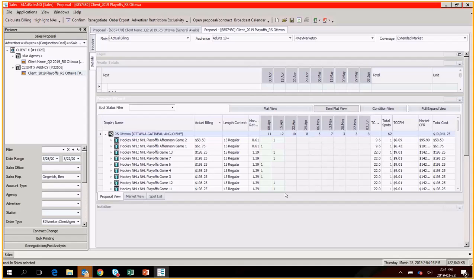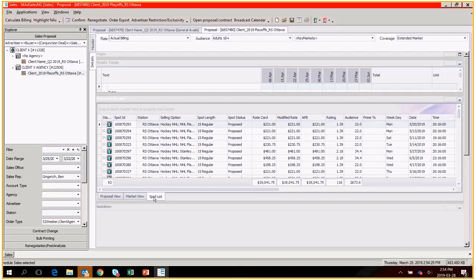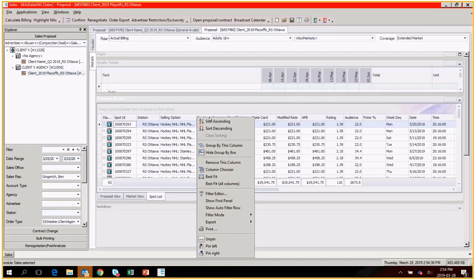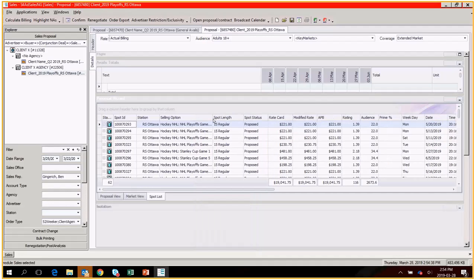So once you've built your custom proposal and you're in this here spot, what you want to do is down here, you're in the proposal view, you want to go to spot list. Spot list populates it a little bit differently. And the rate that actually comes up on the proposal is this APB column. All right, so it can be a little bit timely if you're changing every single spot's price.